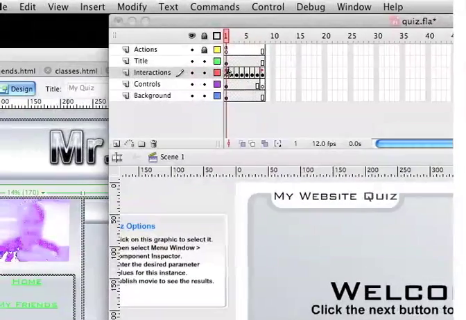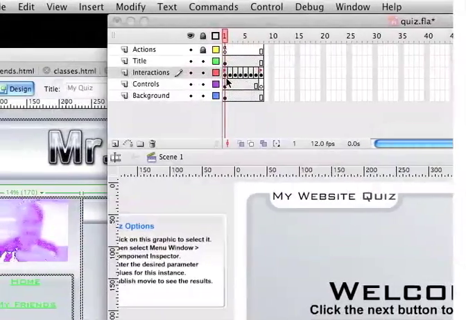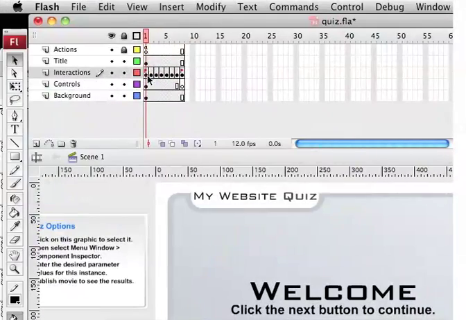Once you've got your background color set, we come up here and look at the timeline. It looks like a lot of stuff, but this is actually very simple what we're going to be doing. We're going to be going to these individual keyframes here. These black dots are called keyframes.